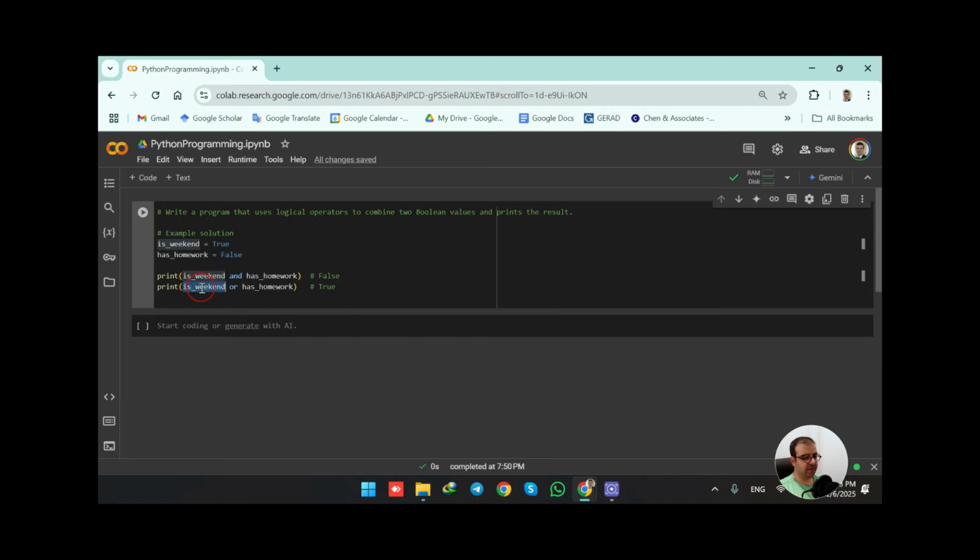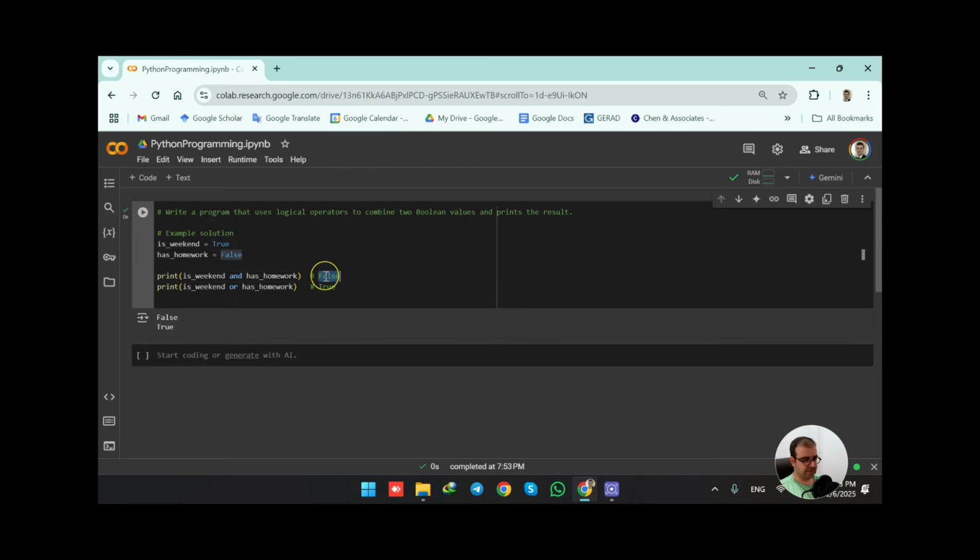And when I'm comparing a true and a false using the OR logical operator, if at least one true is there, the output is true. Okay? So when I run the code, I expect to see false for the first one and I expect to see true for the second one. I'm going to repeat one more time.